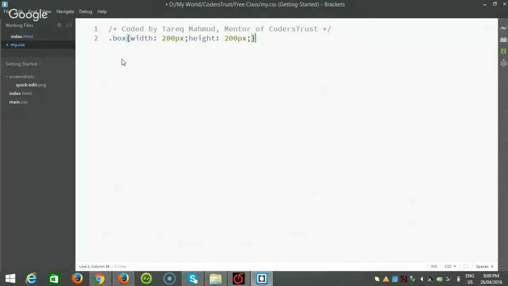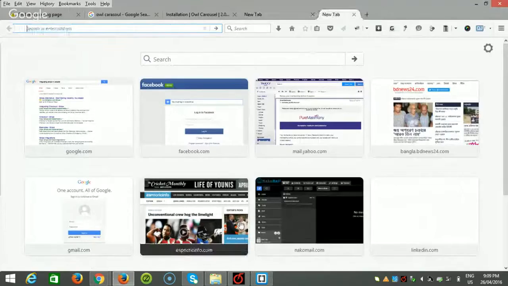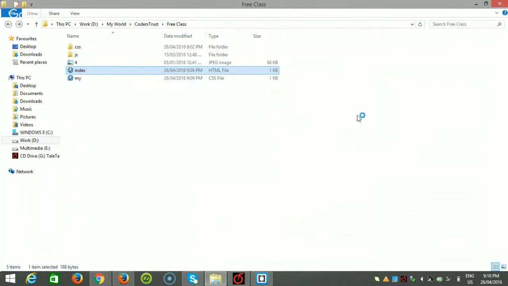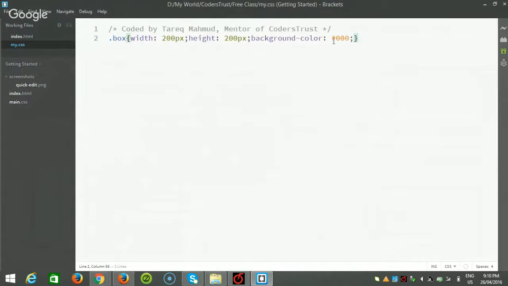And we can use a background color. So it can be background-color. I'm using the color code of black, or you can write black directly, no problem. So let's see how it will show now. Okay, I'm opening my file with Firefox. Yeah, this is just a simple div with a black background. So I have used the property background-color.